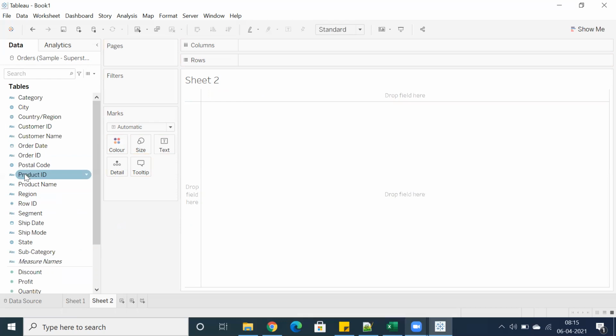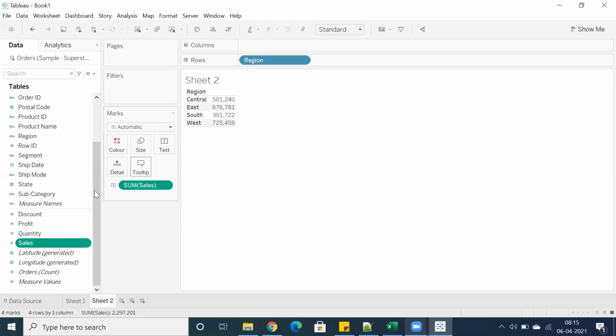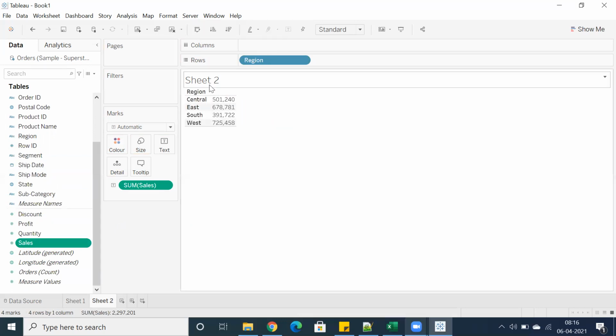Basically, as I said, the advantage is, let's say you have region-wise sales and by default it comes in rows. If you want to swap, you can swap. You can move that into columns. You have the swap button, which swaps rows into columns and columns into rows. So don't worry about a few of the functionalities.